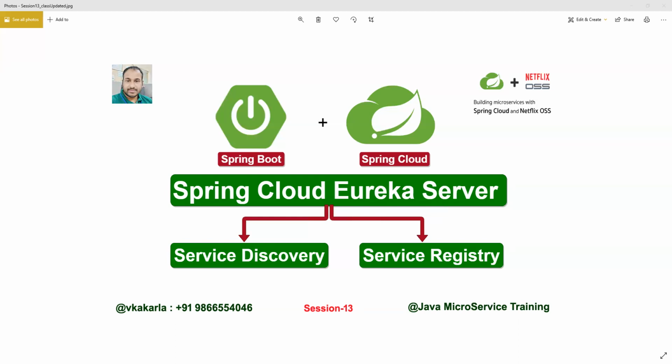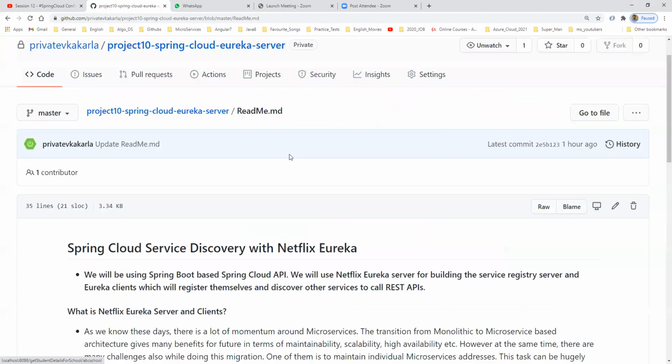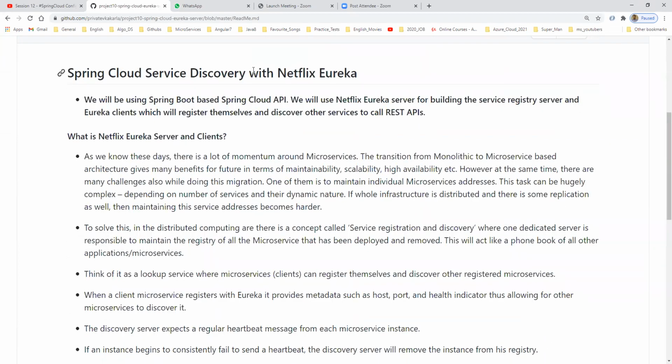The exact use case of this server we will see now. Let me open that. You are able to see my screen, right? Yes. Whatever point I am telling, keep listening, so that you will be aware why we need the Eureka server as part of cloud microservices.